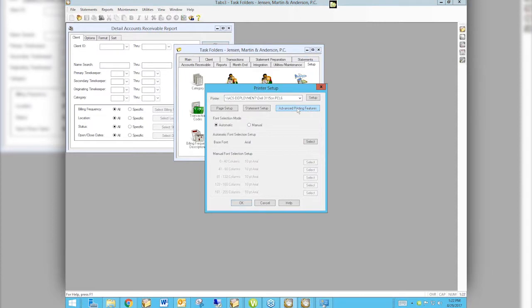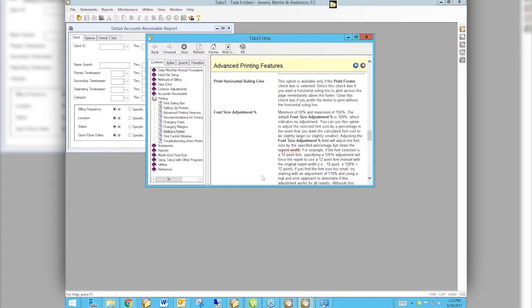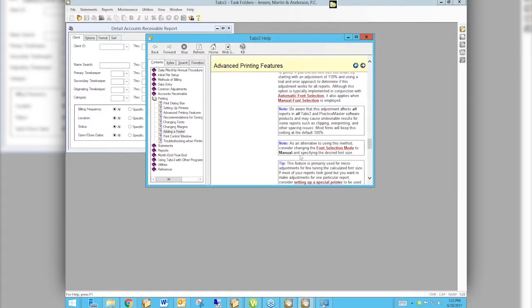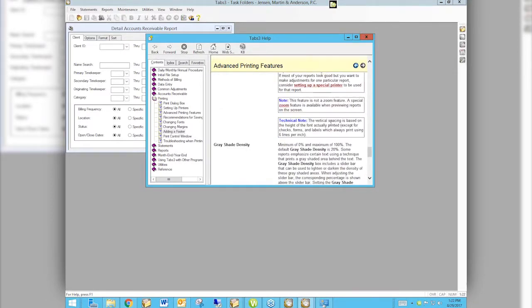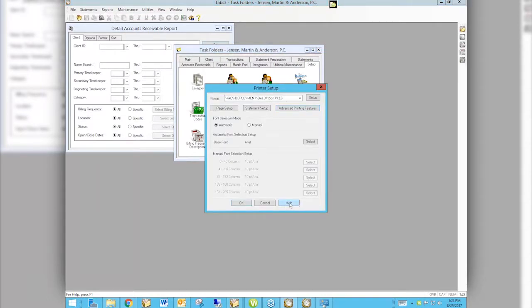Yes, and we didn't go into all of the exact details of everything in here because of time, but if you want to go out to your help and look at advanced printing features, it explains what every single one of those things are. While you're in the window, just hit help, and that will take you right out to that help and describe every single thing that we have in there.